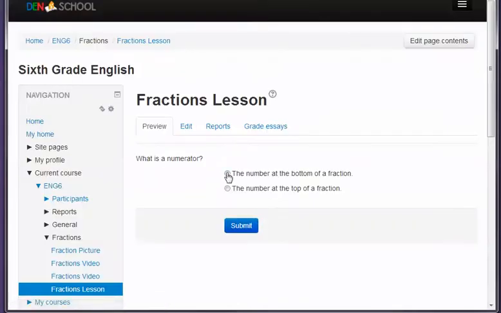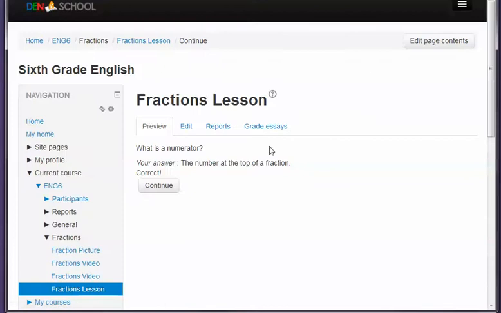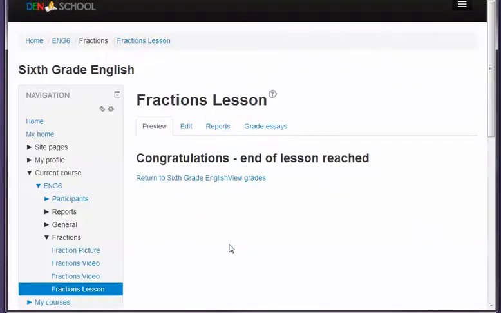And so for the next one, this time we're going to select the correct answer. Oops, they reversed the answers. Okay, and so the number at the top of a fraction, so we're going to click Submit. And your answer is correct. So now we're going to click Continue, and you'll remember that in the settings we set the continue from the right answer to go to the next page. We haven't created a next page for the lesson yet, so that'll just take you to congratulations and the end of the lesson is reached.